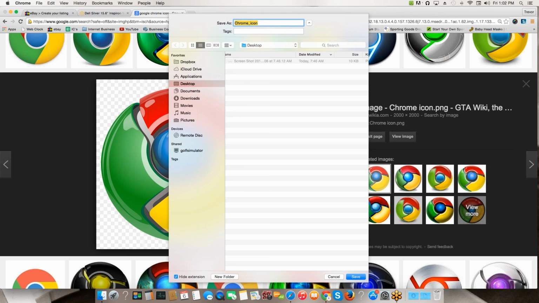Where do you guys typically save your pictures? Do you have a spot on your computer you save a lot of your pictures? Why do you guys put it on your desktop? See, that's what it defaults to right here. You see on the left.